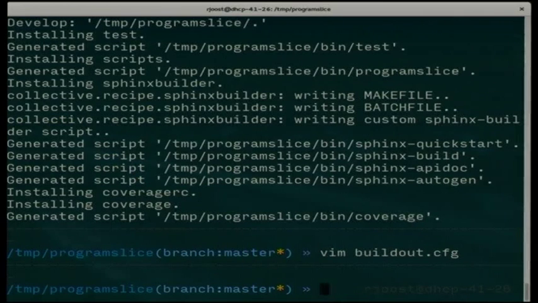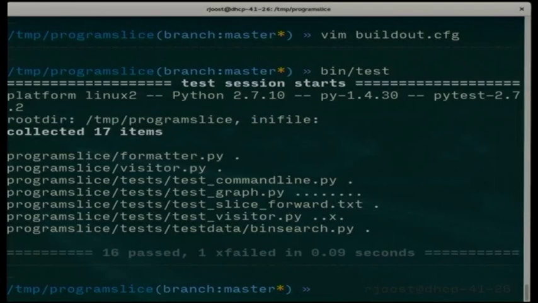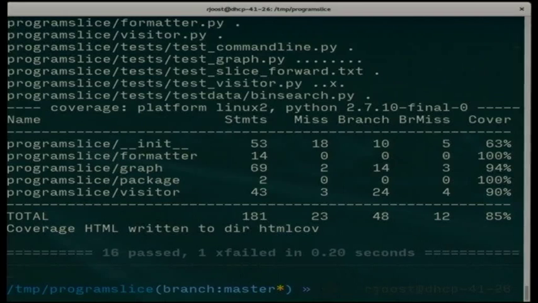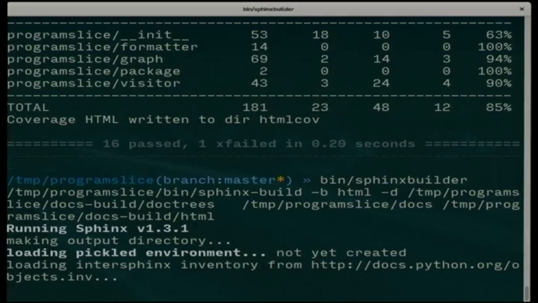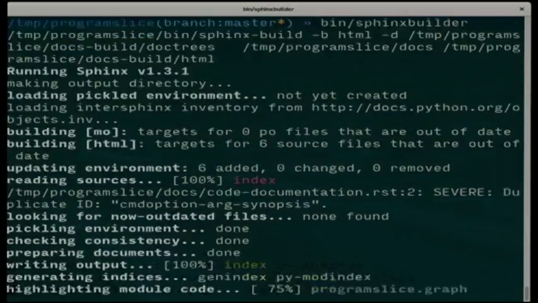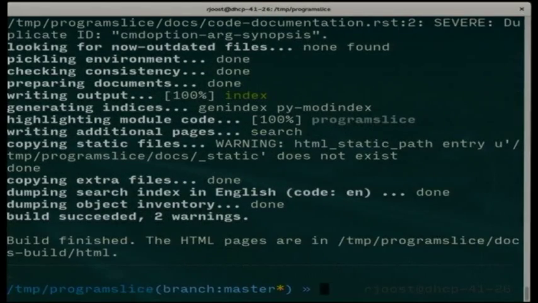So what you can basically do, I've just ran bin/buildout, and now I can run my tests. I can run coverage analysis. I can build my documentation. And if you have contributors, then that is really helpful for them because they can instantly hack on the code, run their tests, create coverage analysis, change the documentation, and basically send a pull request.